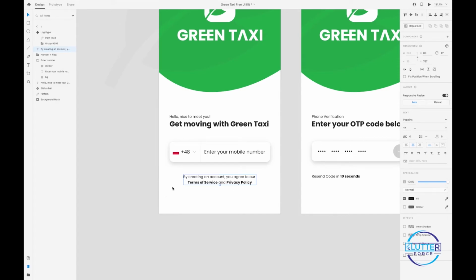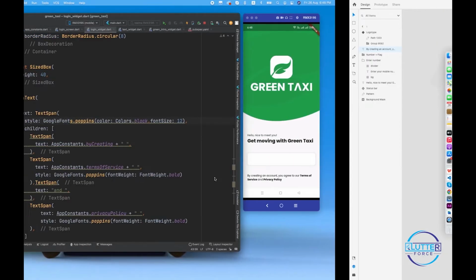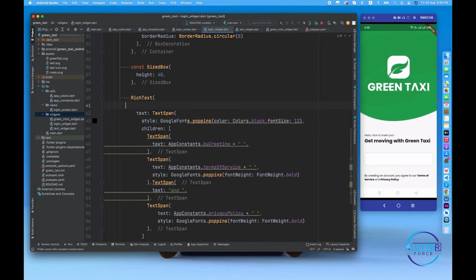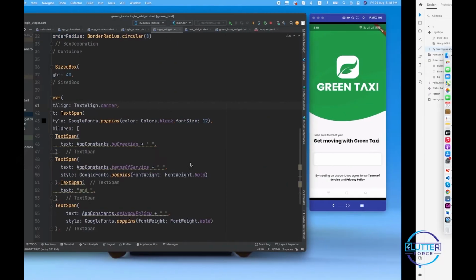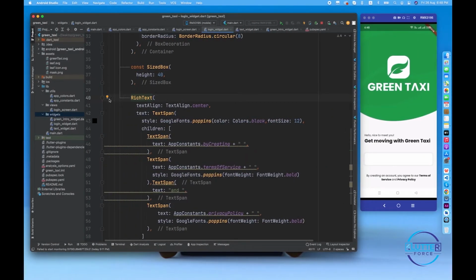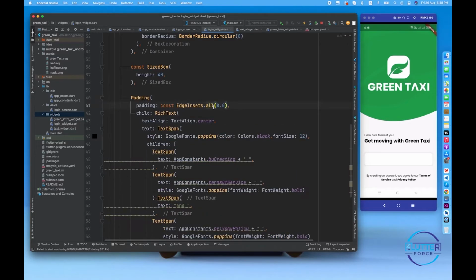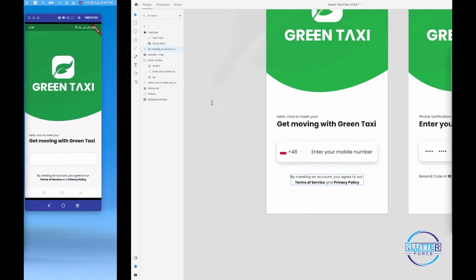If you guys notice, this text is basically in the center, so we also have to make it in center. For making it center, we have a property in the rich text called text align dot center. Yeah, it's turned into center, but one more thing, it has some padding from here and here too. Let's make it exactly the same thing. So now it looks very similar, right?